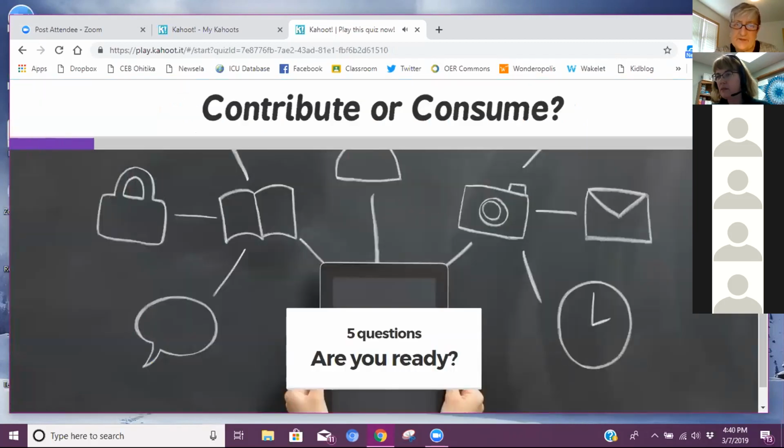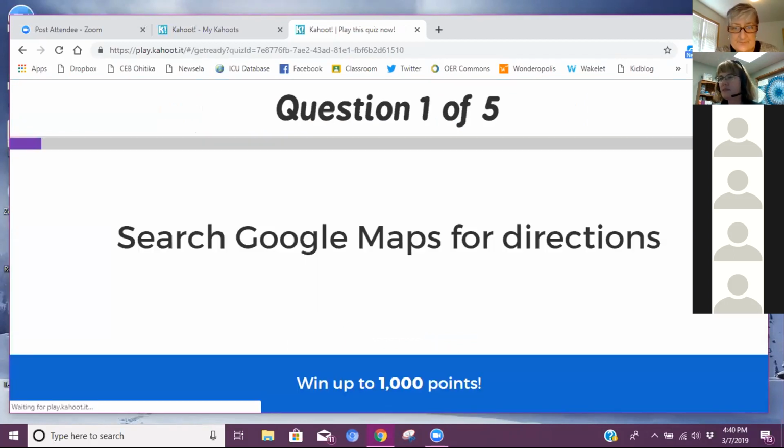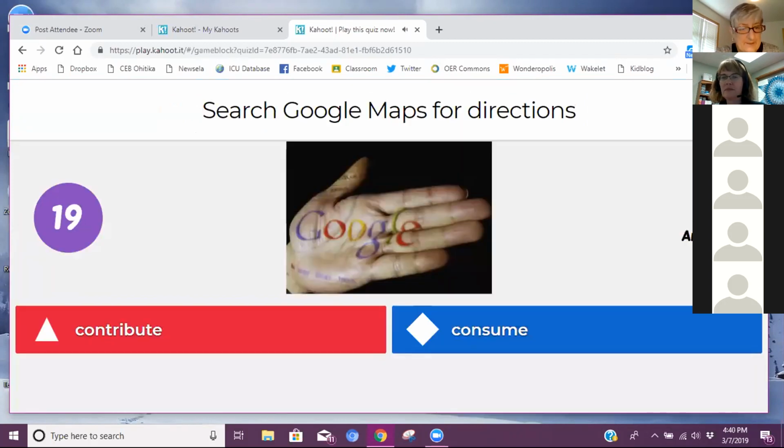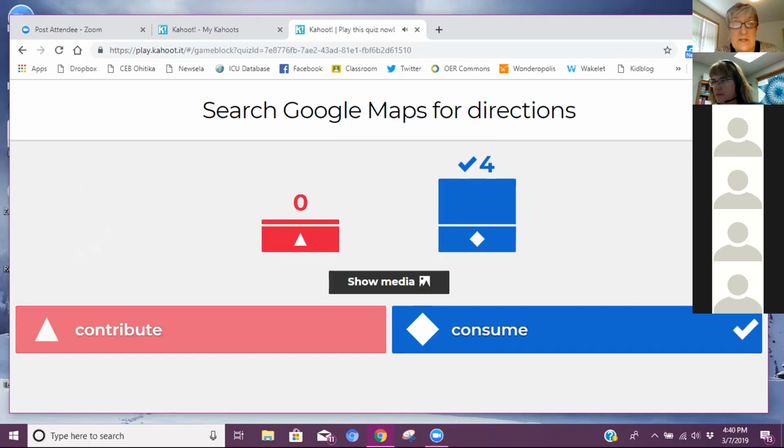It's short. Contribute or consume. We only have 5 questions, so are you ready? If you search Google Maps for directions, is that an example of contribute or consume? You click on the triangle for contribute and the diamond for consume. Again, whoever's not playing, you don't see the screen I am showing you right now. Oh, excellent. And of course, the check mark says correct.